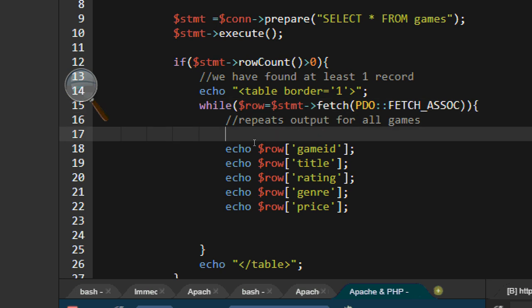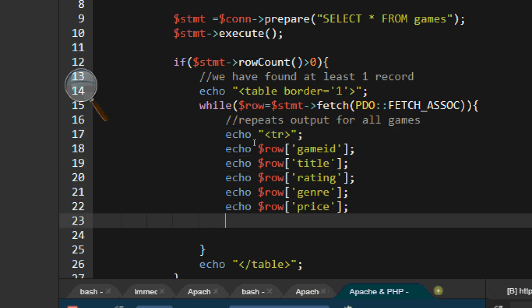So what I'm going to do here is just say echo tr, and that starts a new row. And down here, I'm going to say echo, and that ends the tr. Okay. But how do you divide a table into cells? Do you remember that much? Nearly. TD for table data.